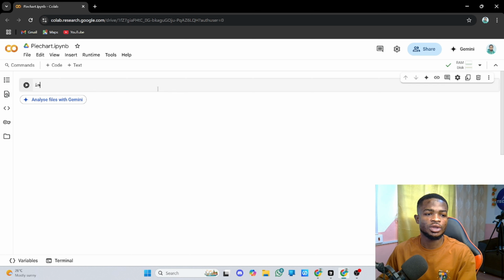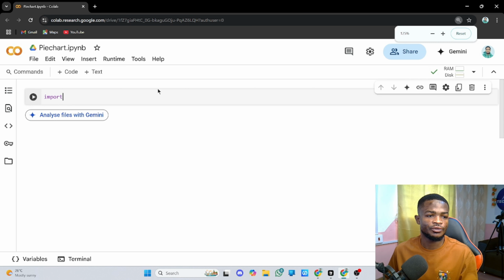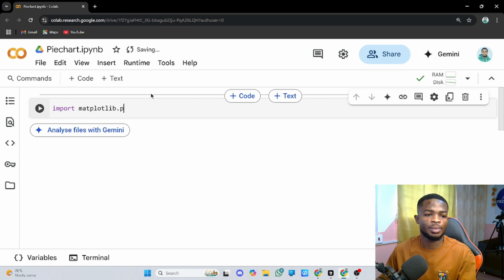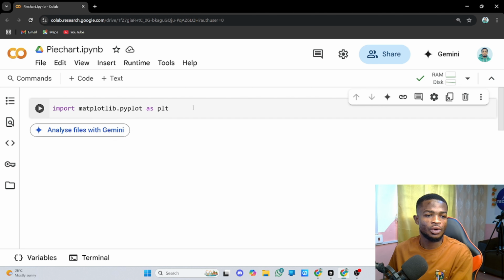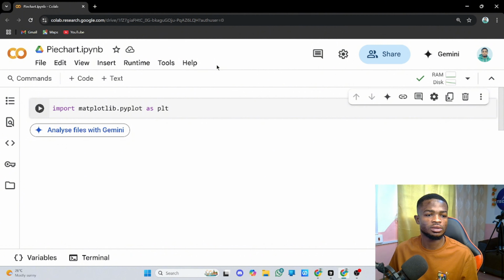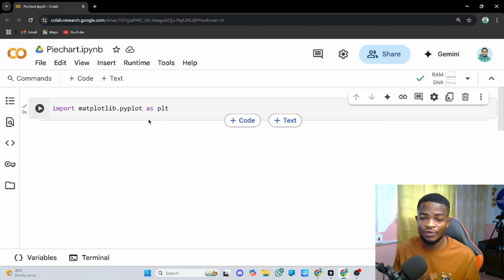So I'll just import. Let me increase the font of this so that you guys can see. So I import matplotlib.pyplot as plt. This is the only library we will need in order to make some pie charts. Alright, so first of all, I'll just run this, and you can see I got a success tick mark here that shows that whatever library I'm importing is successful.